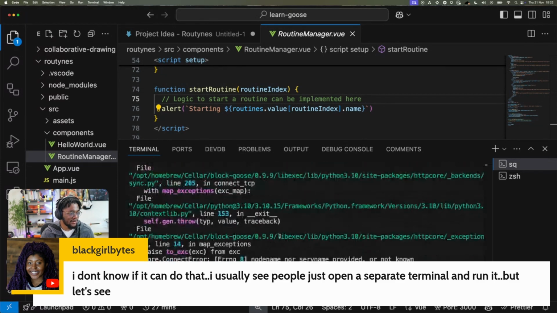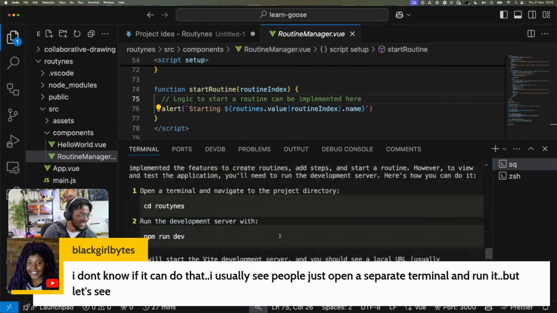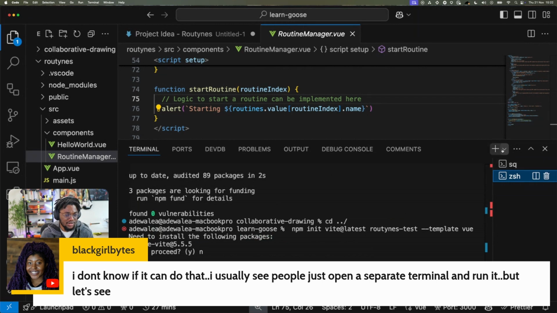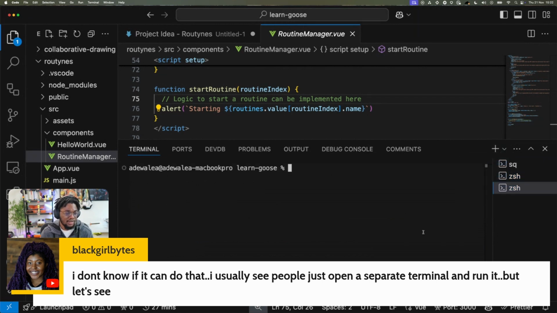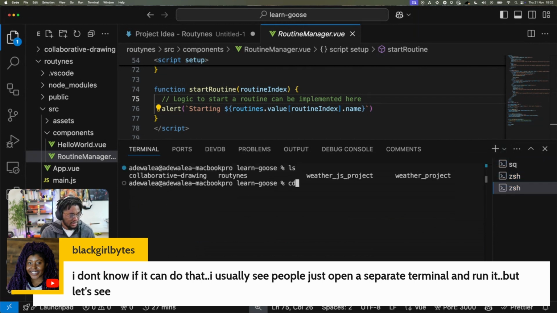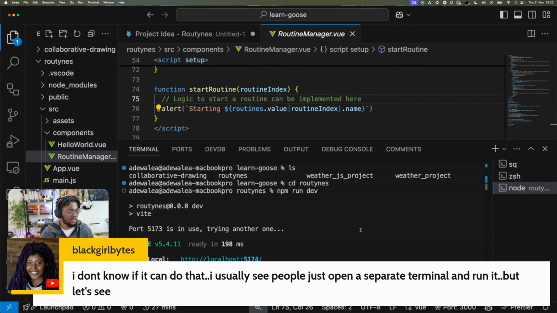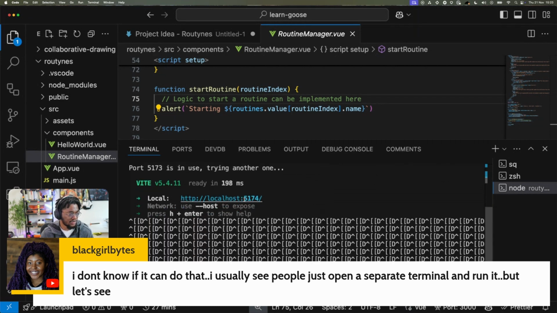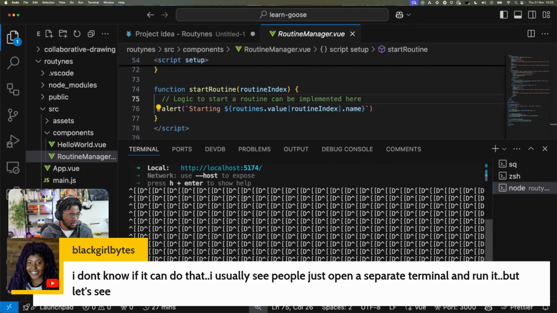Oh, we have errors. Sorry, my language. We have errors in our terminal. So I'm just going to create a new one. Not fish. Sorry, I need to fix my setup. So, cd routines, npm run dev. So we have localhost 5. Oops. What did I just do? What's going on?